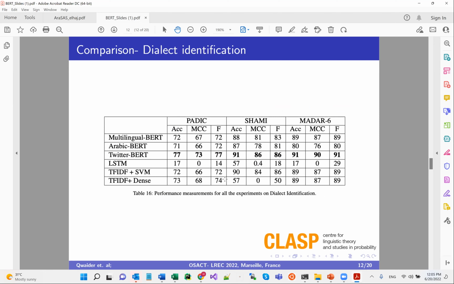This is the result for all of the experiments I have done. This table shows the experiments and the performance measurements for the dialect identification task, the names of the corpora, and then all of the methods I have used. And it's very clear that Twitter BERT outperforms all of the other approaches. But we can see that feature engineering methods can also compete with Twitter BERT, with close results or close performance.